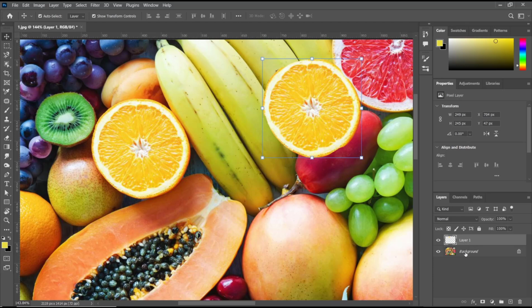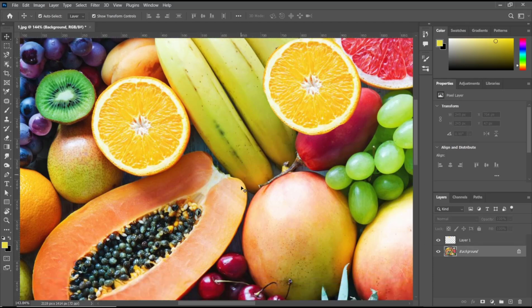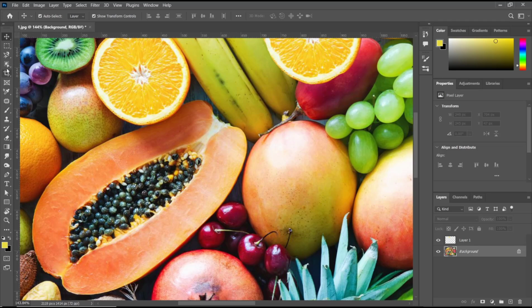I will select the main image again and then use this tool to trace and create a new selected object. After that, you can press Ctrl C and then Ctrl V to paste or duplicate the selection.